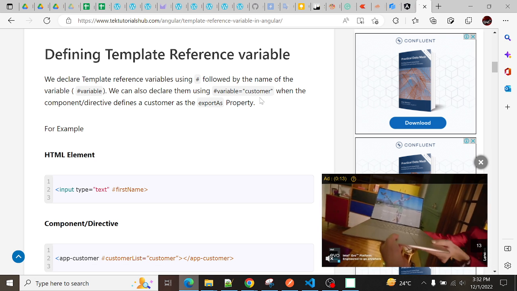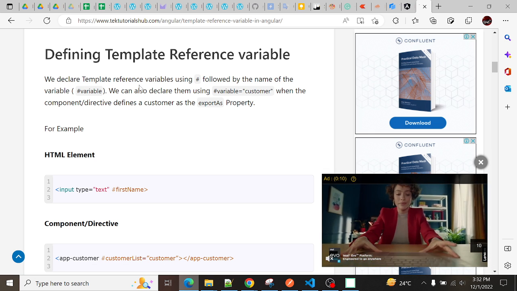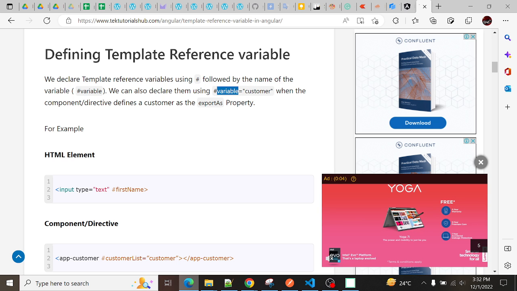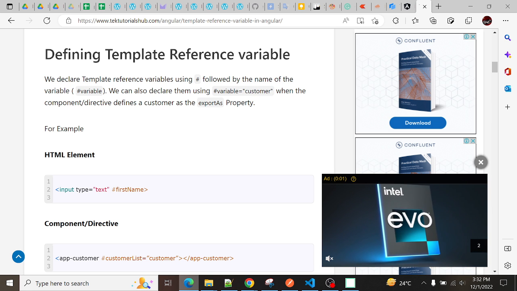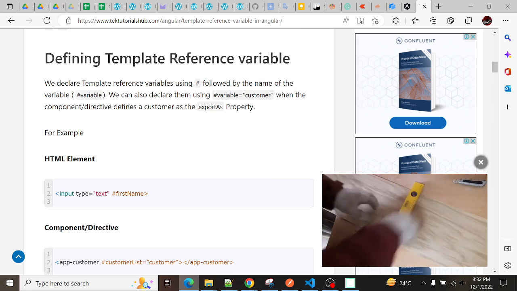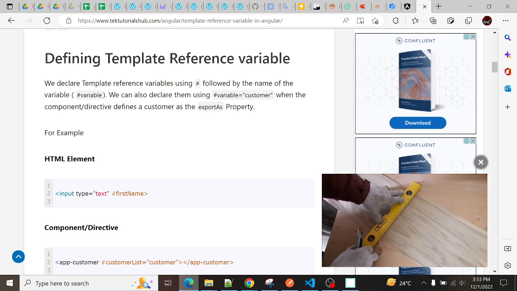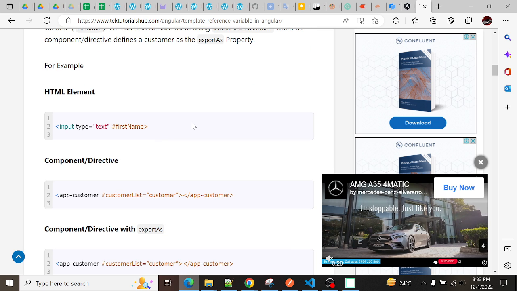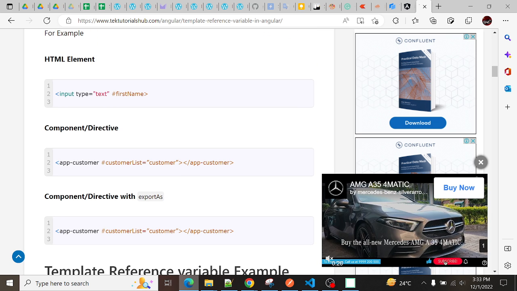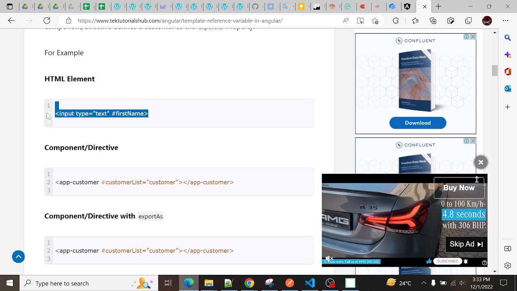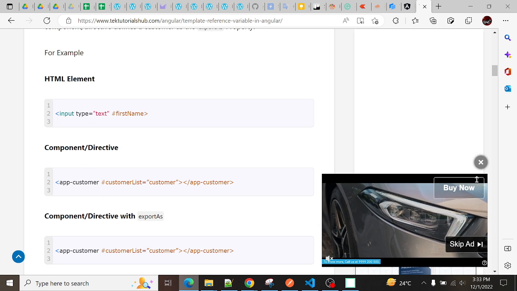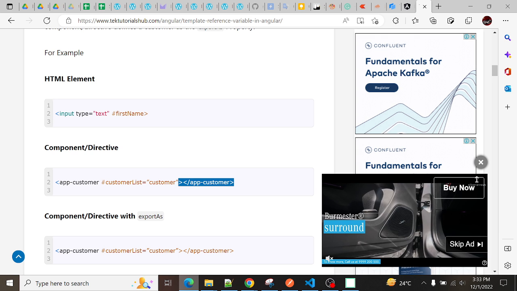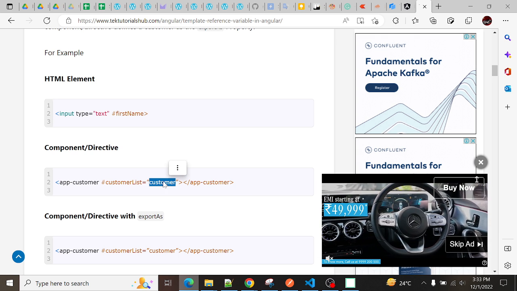We can also declare them using the variable equal to, so there are two ways: we can use this reference, or we can use this tag also. We can also declare them using the variable equal to customer when the component directive defines customer as an exportAs property. So as you can see, there are multiple uses. This is a simple example, this is with the component, so on the component you can add this reference like that.